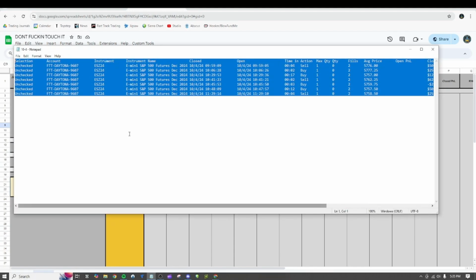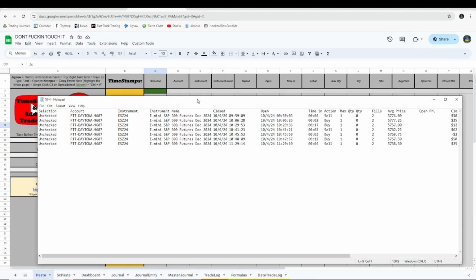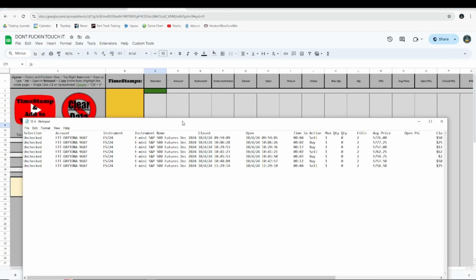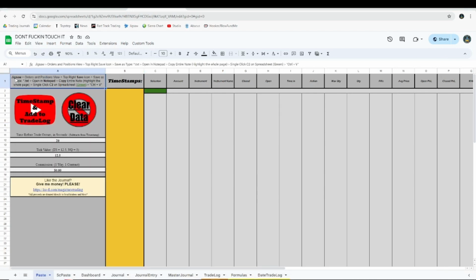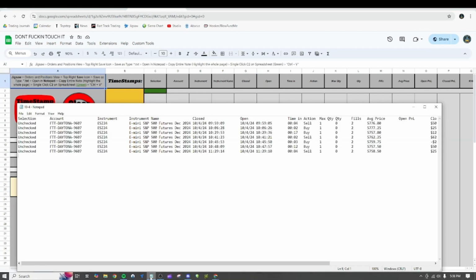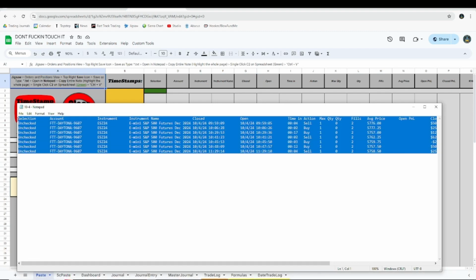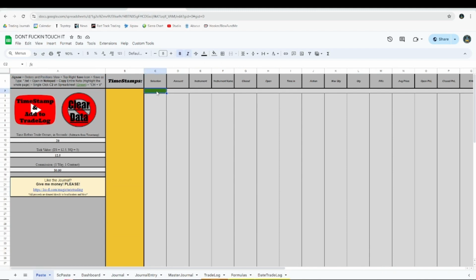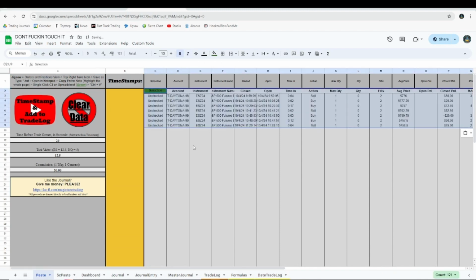So let me go and grab my text file here. You get this text file by following these instructions. It shouldn't be complicated. You guys can figure it out. I believe in you. So copy this, and I'm going to paste that on the green cell, and then timestamp it.